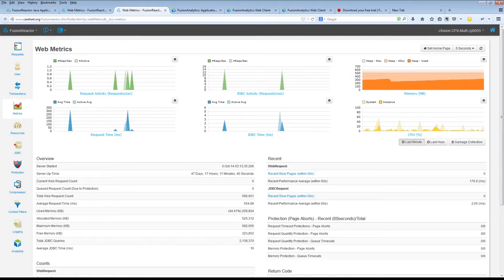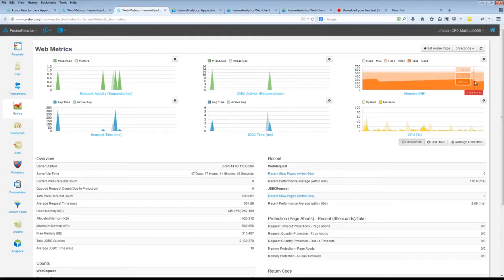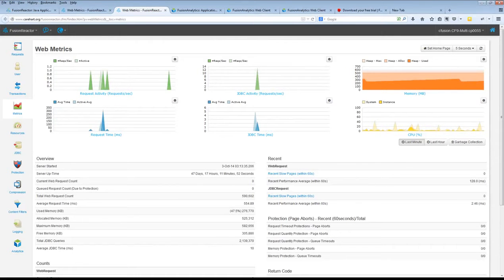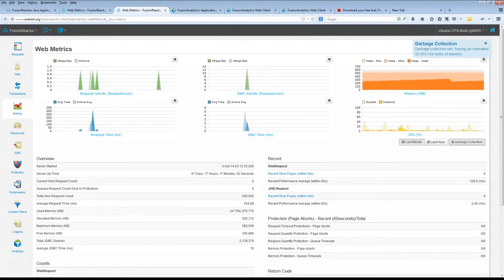So there it goes. Come on. Boop, there it went. And it fell to what? 255. So 255 meg out of the 700. But there's a garbage collection button here. Let me click on that. And let's see if it can do better. Does it fall even further? It may not.